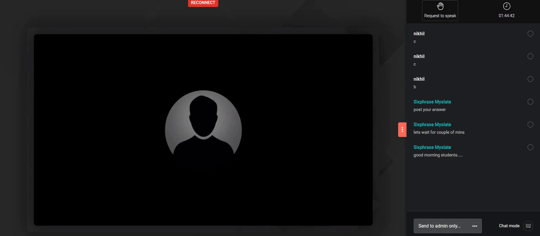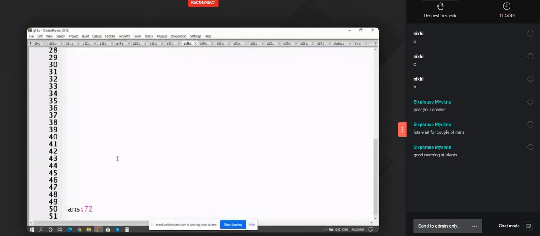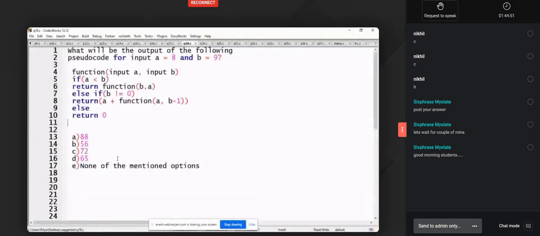I already told you that knowing the answer is not enough for this kind of problem. You should know how to solve this one. That is very, very important. In case you might have a different question, how will you solve it? For that, you should know how to solve it. So the answer for this one is going to be 72.